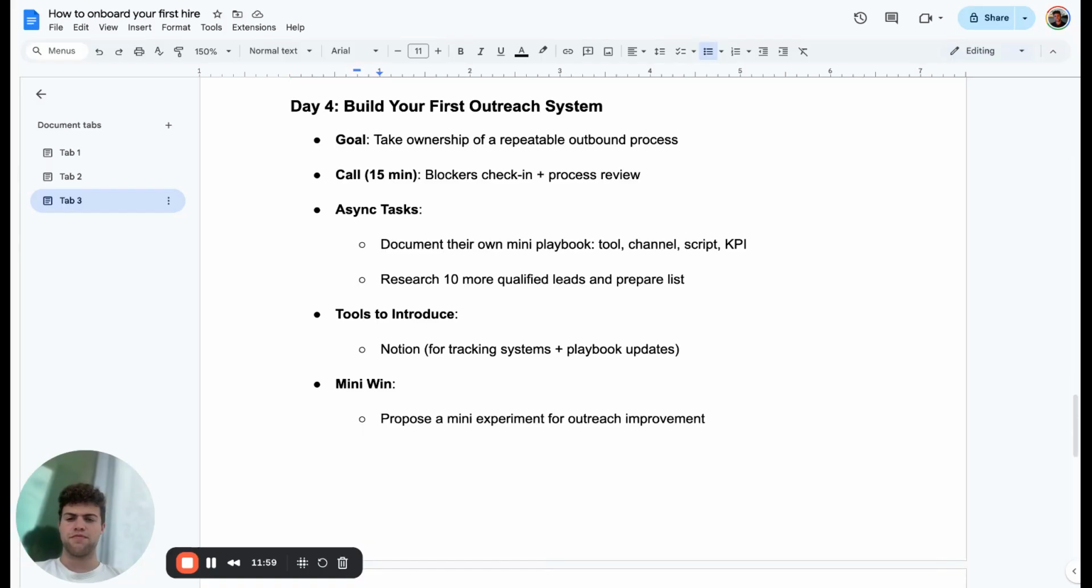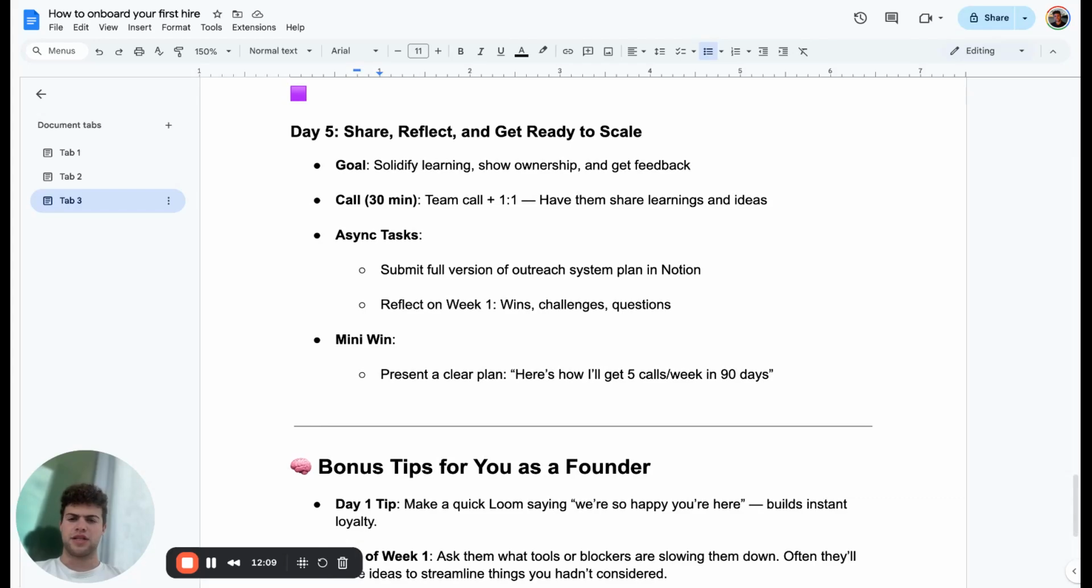Day four is going to be to build the actual outreach system. So whether that's email, whether that's inbound, outbound, we want them to build that system because that's what our goal was. Day five is going to be to share and reflect. So we're going to have that team call again, and then we're going to just have them share what they learned, have them ask questions to the team that they probably have after this week, as well as finish out that system so they can actually get started on it.